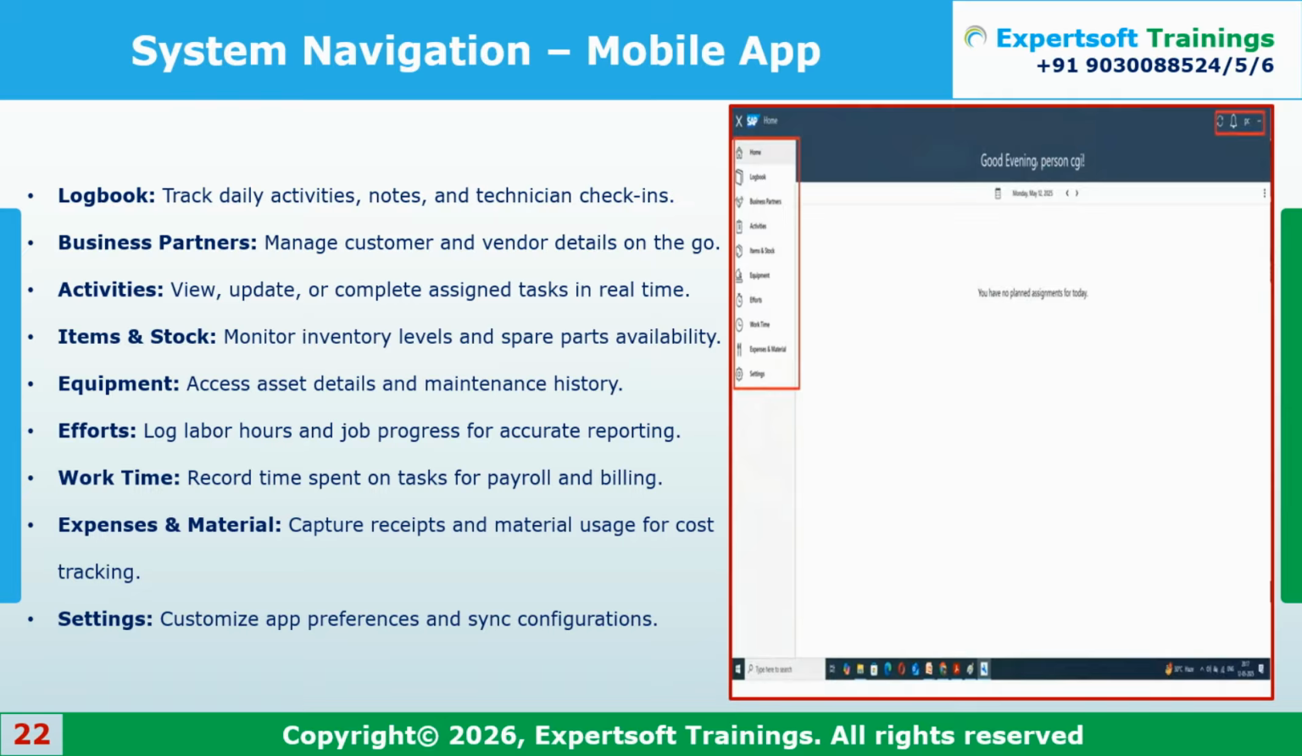On the left-hand side is the mobile app work center. We call it work center in SAP's language. So there you will see logbook, business partner activities. But again, this is very subjective, and these are not the only options available for your technicians. You can give n number of accesses to your technicians, and you can also remove all the accesses and only give ticket access. Your job is to take the ticket, work on it and close it. Simple.